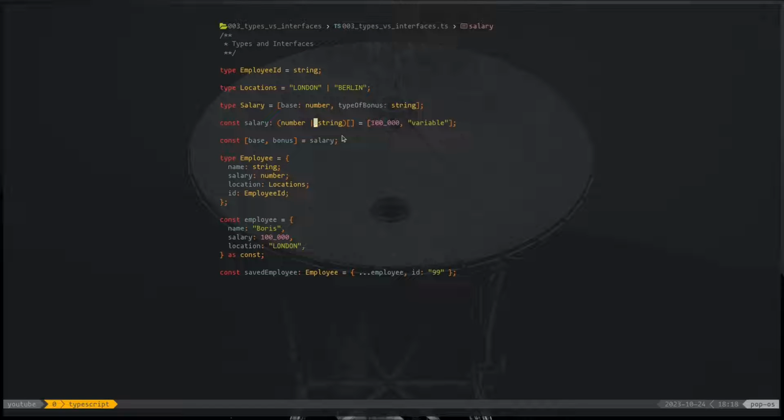So now what we can do is, rather than say this is an array here, let's say this is a salary, which is this tuple type. And if we hover over base, we can see we get number. If we hover over the bonus type, we can see we get string. And if we were to access another variable, we would be warned to say that this tuple only has a length of 2. So tuples can be quite useful.